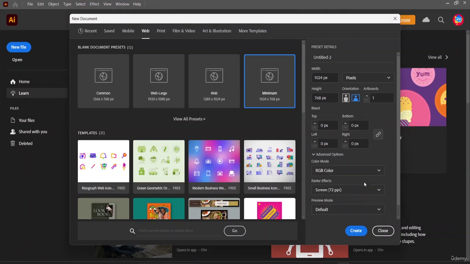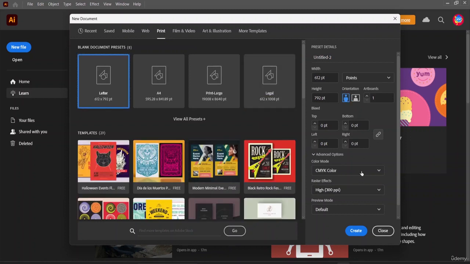Basically, RGB is made of red, green, and blue color, and CMYK, on the other hand, is cyan, magenta, yellow, and black color. For any printing purposes, you can use the CMYK color. In this version, they won't support the RGB color. From here you can choose, and you can also choose the raster effects, and create your coloring as you want.